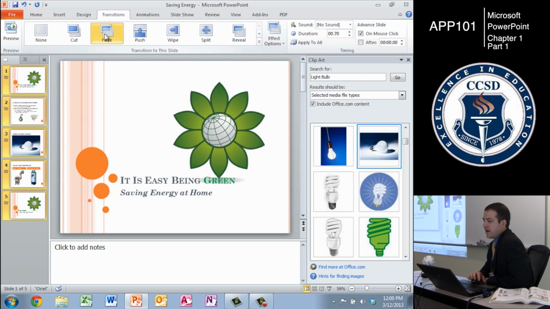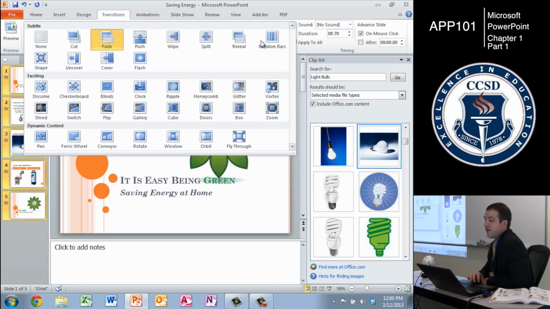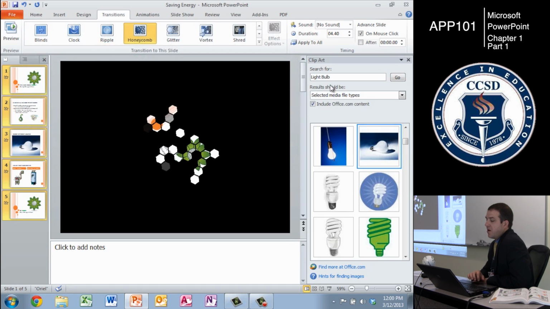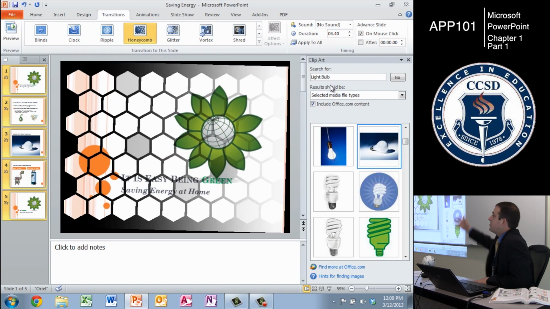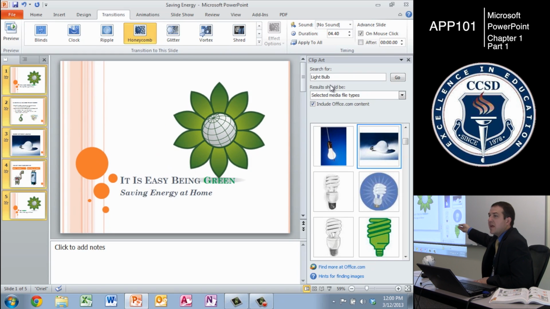Keeps it not distracting. You can use crazy stuff, like if I was to use Honeycomb. Honeycomb's great, but what I find is that it's distracting. And so once again, you're breaking and making a disconnect with your audience if you use something weird, because they're like, oh, look at that.